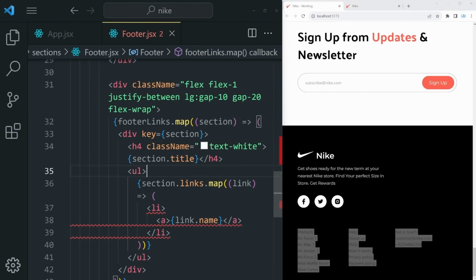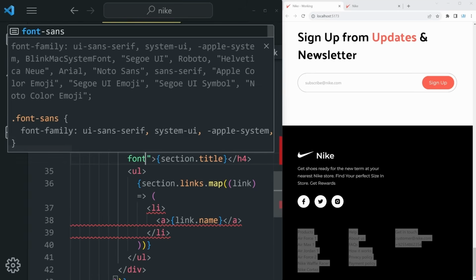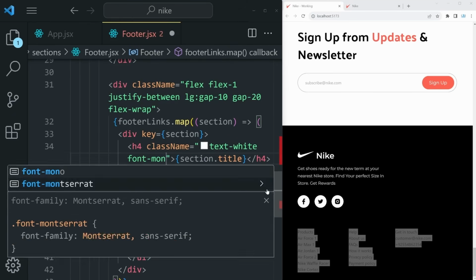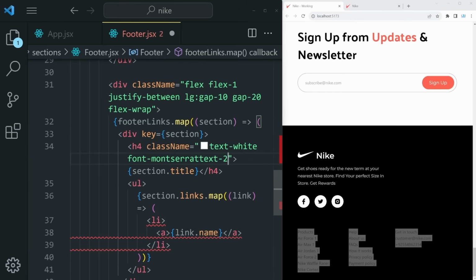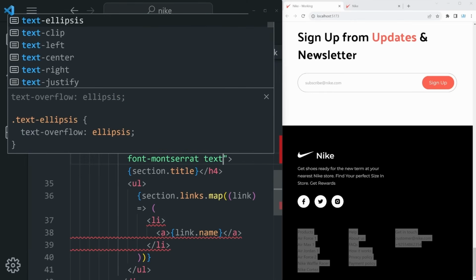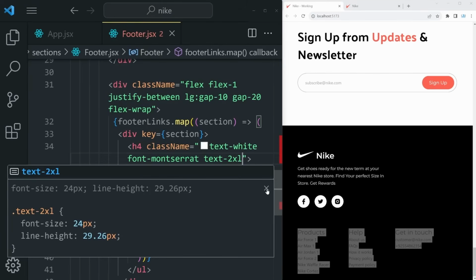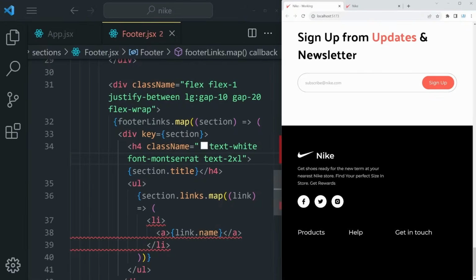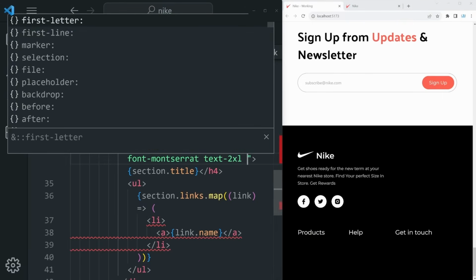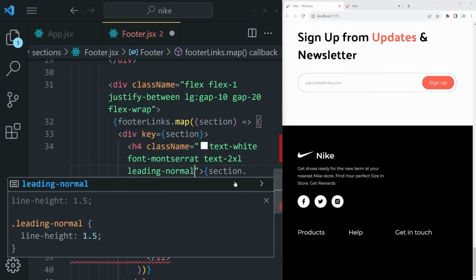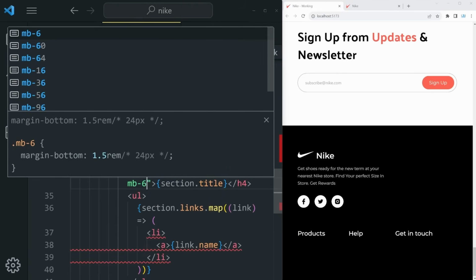So let's style the h4 first to make it a bit bigger. Alongside text-white, it's going to have a font-montserrat. It's going to have a text-2xl that's going to look like so. And I can move this cursor right there so you can see it. Leading-normal, as well as a font-medium, and margin-bottom of 6.